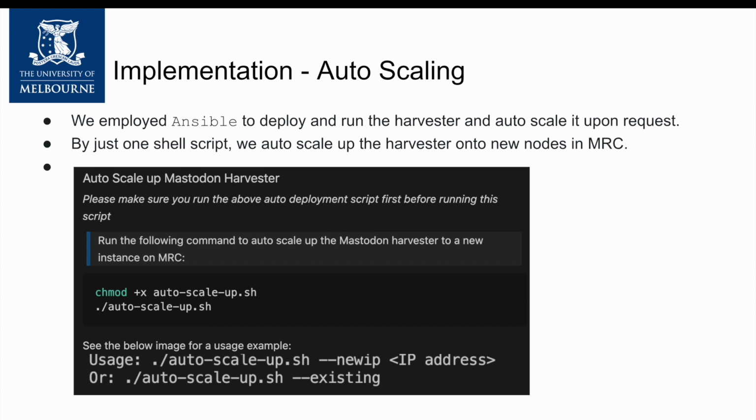So how do we deploy the Mastodon harvester? We use Ansible. It will be automatically deployed to one of the instances on MRC. We can also auto scale up or scale down the Mastodon harvester by calling only one shell script, as shown in the image here. If you supply a new IP address of a node from MRC, the script will auto deploy the Mastodon harvester onto that instance. And if you use the existing option, it will deploy the Mastodon harvester to an existing instance on MRC.